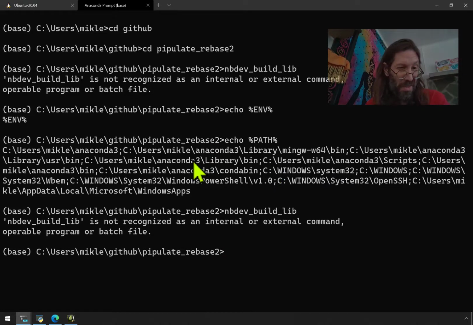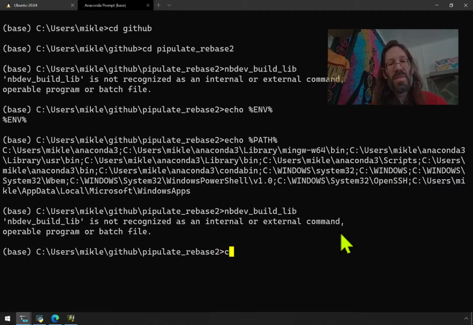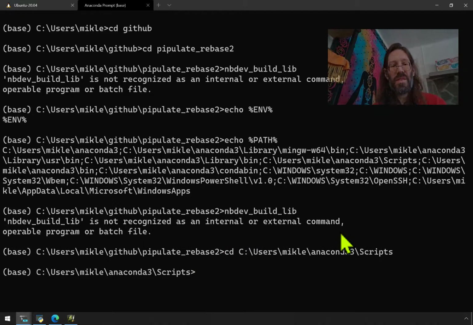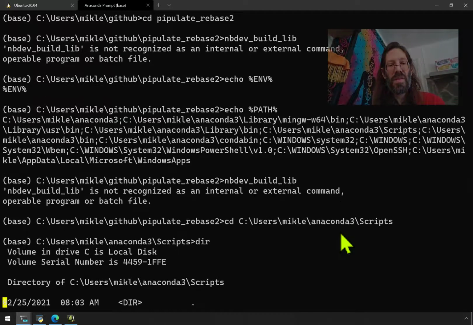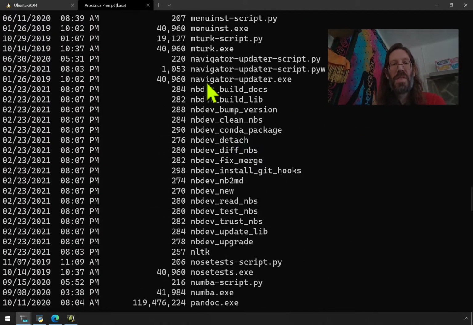Now there's some interesting exercises that could be done here, examining each path, but I kind of know what's going on from looking at this and from poking around in the past. I know that this directory here with the word scripts in it is, if I cd there, where I'm going to find those commands, nbdev, without any dot extensions. Very, very curious, right?